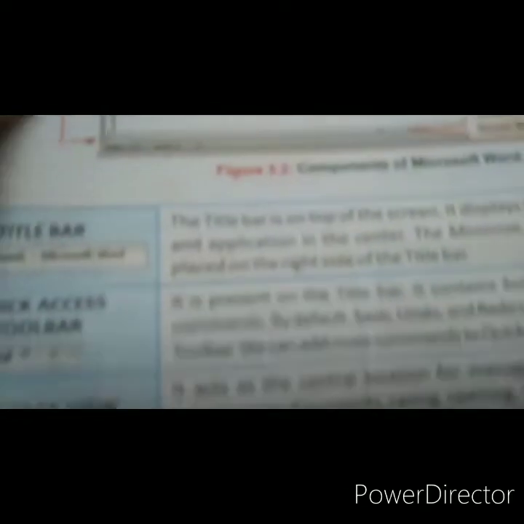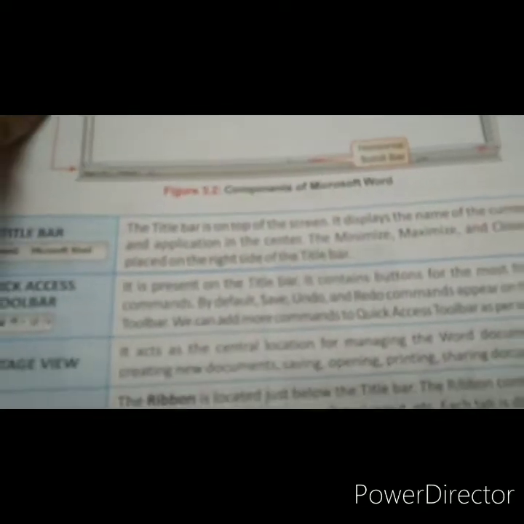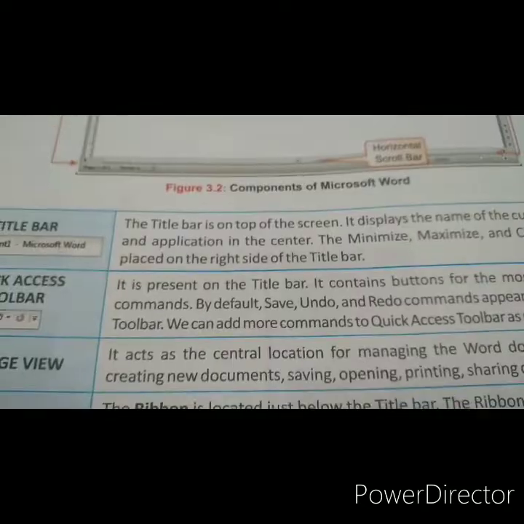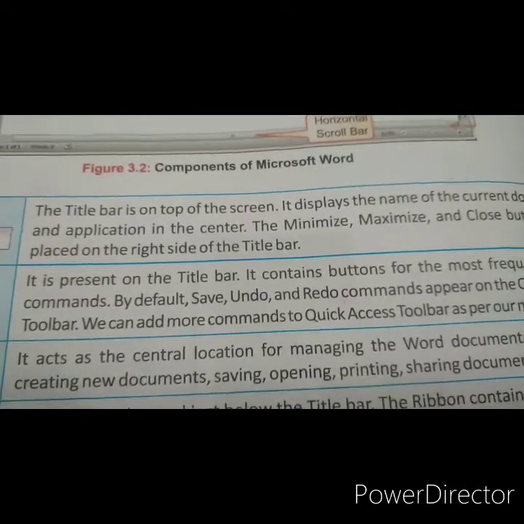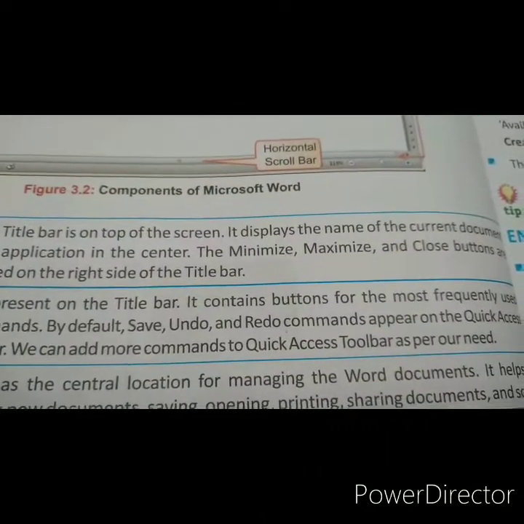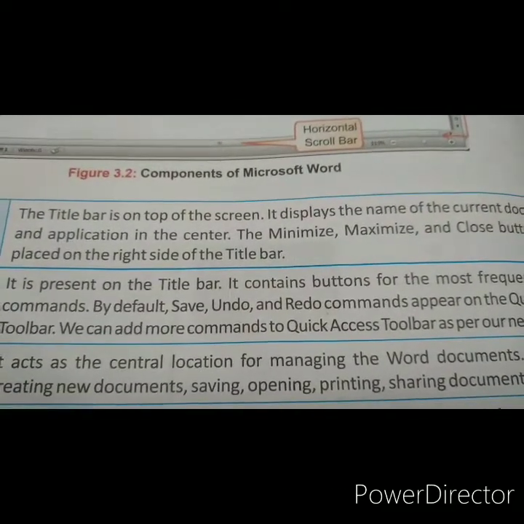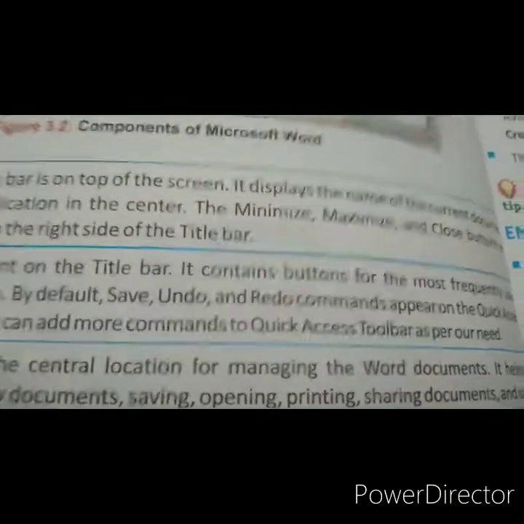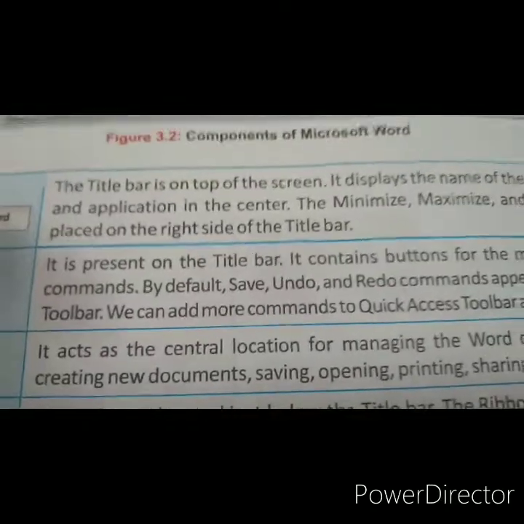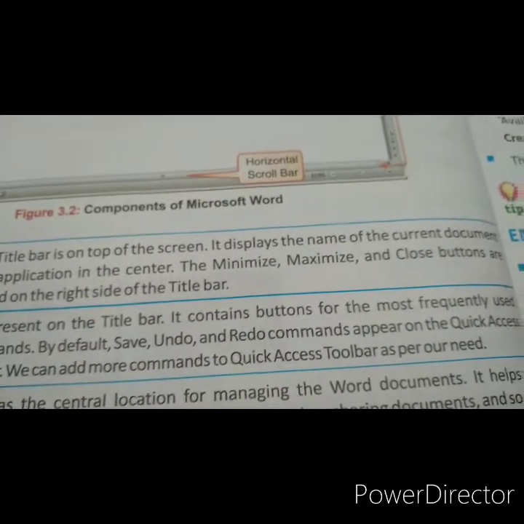Next comes the component Quick Access Toolbar. See, children, look into your textbooks. It is present on the title bar. It contains buttons for the most frequently used components. By default, save, undo, redo components appear on the Quick Access Toolbar. We can add more components to Quick Access Toolbar as per our need.